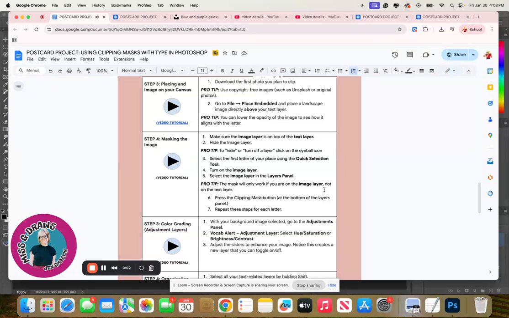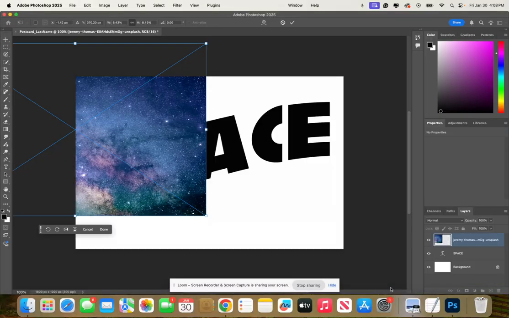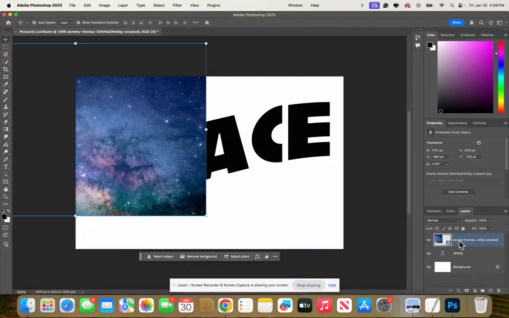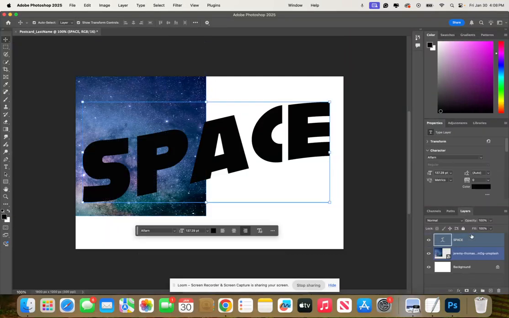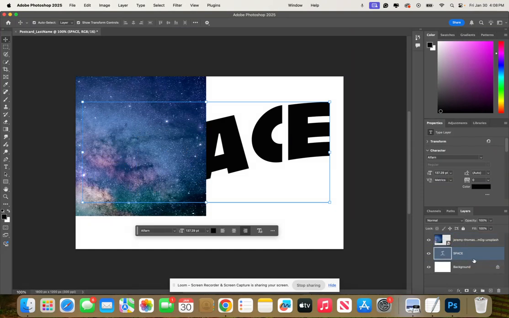All right, we are on step 4, the magic step of masking the text. So, first of all, we want to make sure our image is on top of our text in the layers panel. If our text is on top of our image, then we are just going to select the text layer in the layers panel, click and drag that so that it stacks underneath.